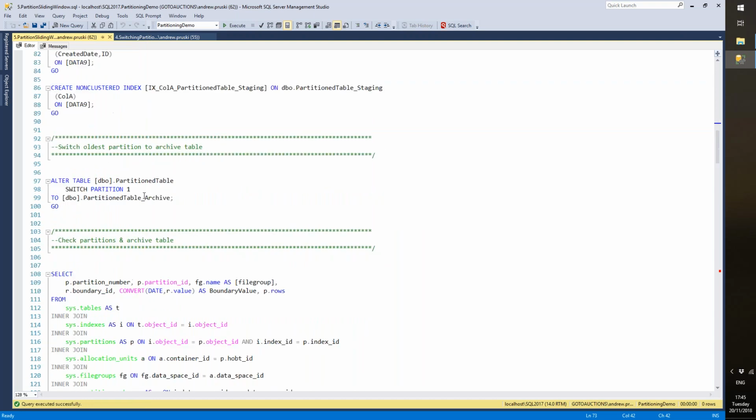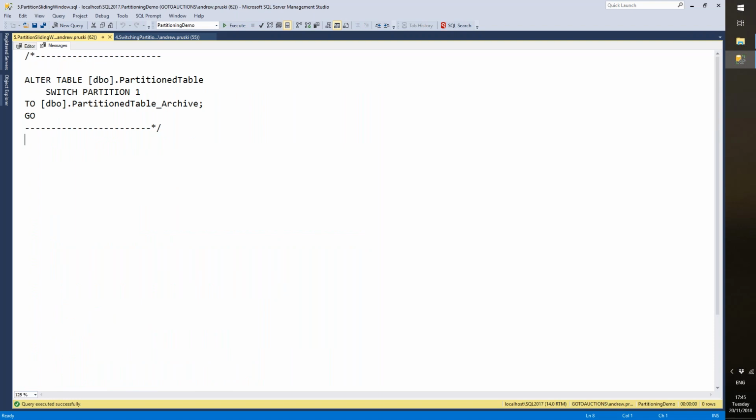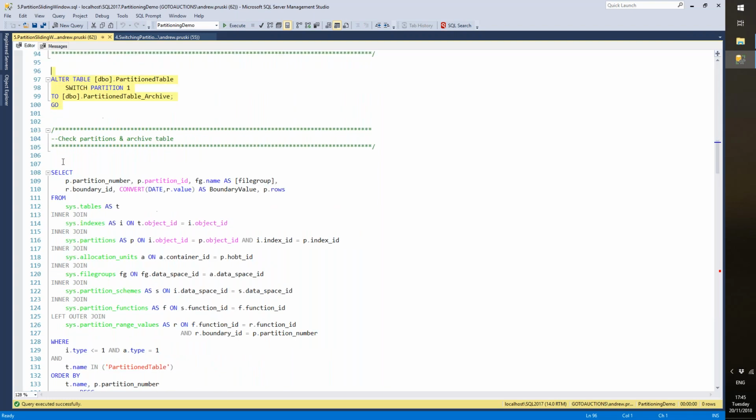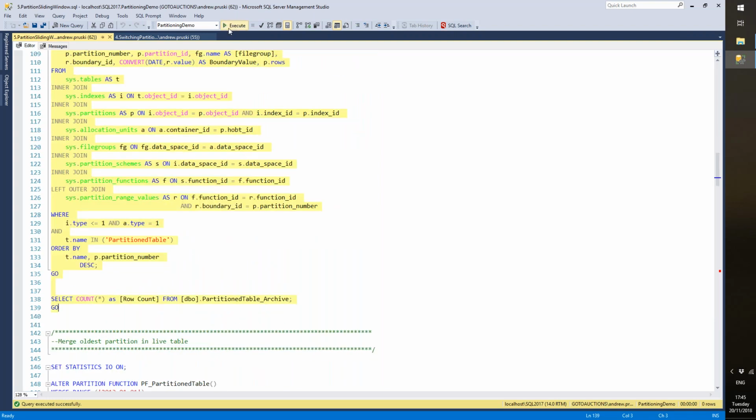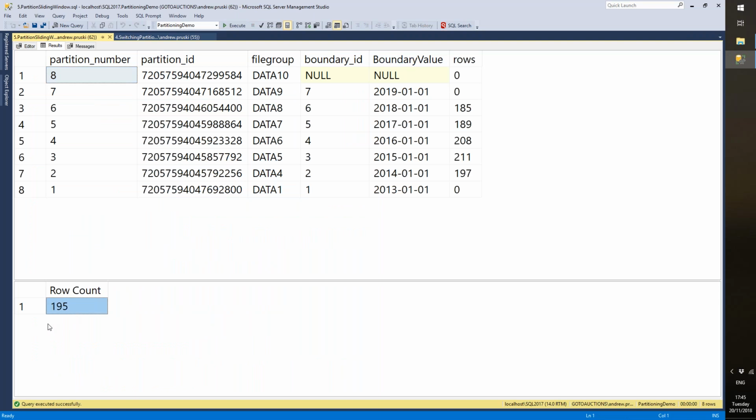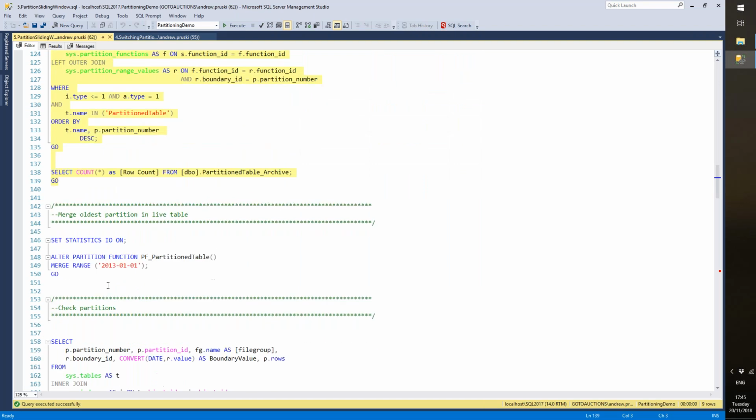And now let's quickly switch out our data to our archive table and check that's successful. And now we can get rid of this partition. Now I'm about to make a mistake here. I'll show you.